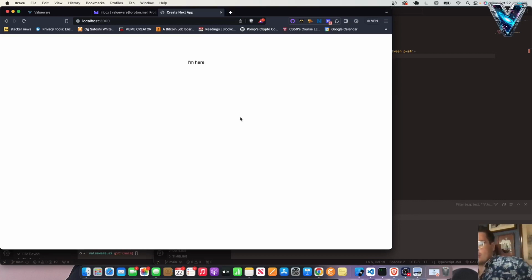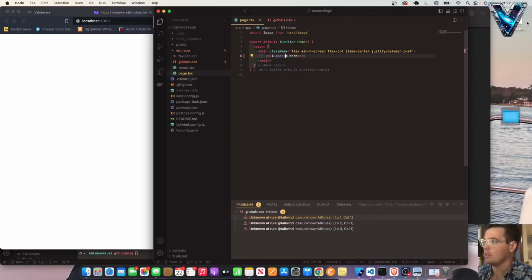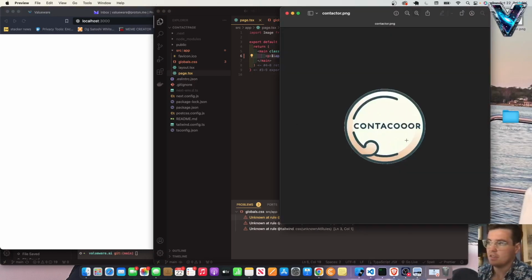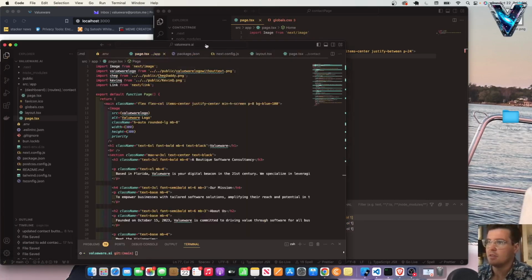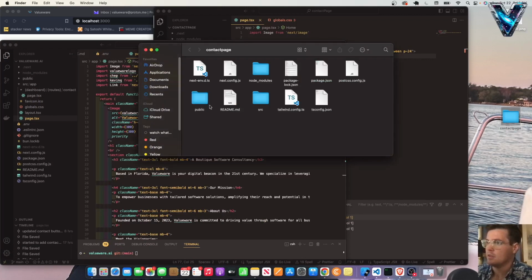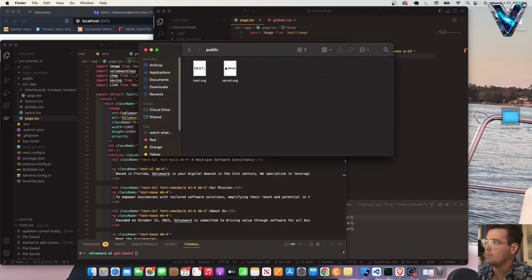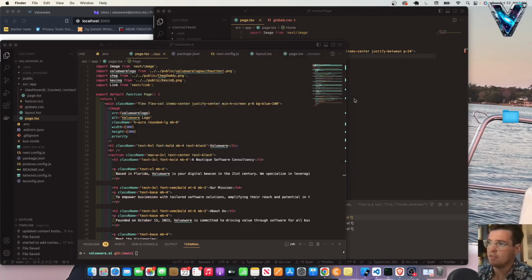All right, so excellent. I went ahead and used ChatGPT to create a little logo. It looks just like this. Contactor. Excellent. So I will go ahead and add that to the top. Let me add this to my public folder. Excellent. I'm going to go ahead and push this into here. Great. And then now you should be able to access it as an image.